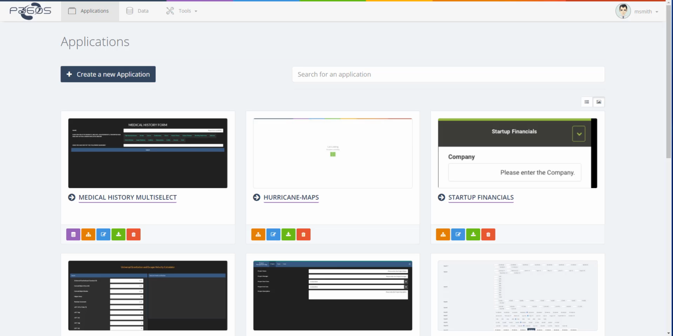We have just released a new version of SpreadsheetWeb full of new features and improvements. Let's start with designer updates. We have extended our drop-down and radio button controls to handle multiple selections.